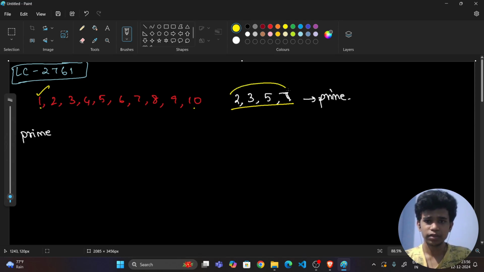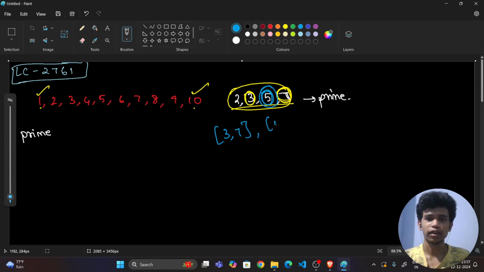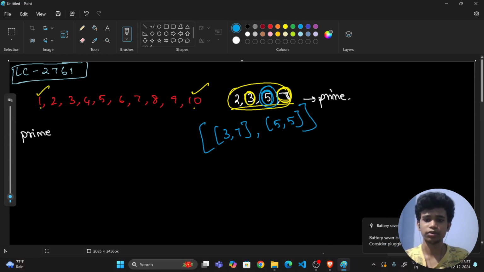Now let us continue with this example. From these prime numbers, which two numbers can be added to give a sum of 10? I can add 3 and 7. Another pair, I can say 5 and 5. So what are the answers? 3, 7 is one pair, and 5, 5 is another pair, right? So this is what the resultant array should be. That's what the question states.